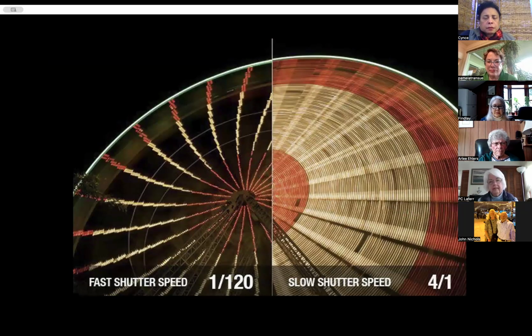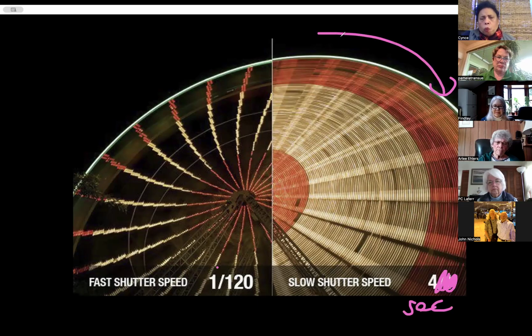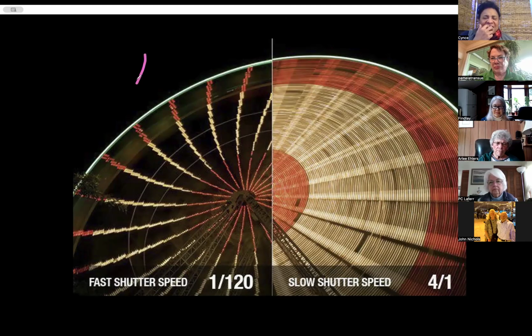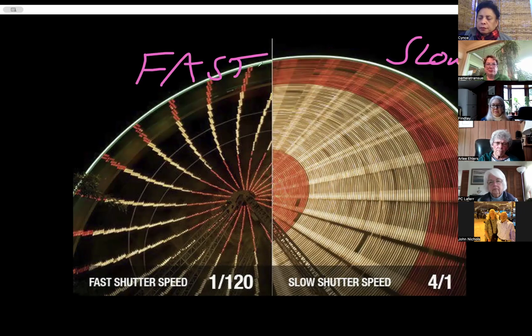Look at this one, actually. You sort of see relatively fast shutter speed on the left, but not fast enough to freeze the Ferris wheel. 1/120th. This is 4 seconds. I'm not going to dwell on this too long because you can't do this on the iPhone unless you use some different things. But the key to show you is that's fast here and it's slow here. Look at the difference in the Ferris wheel.